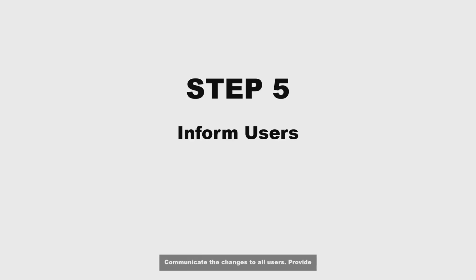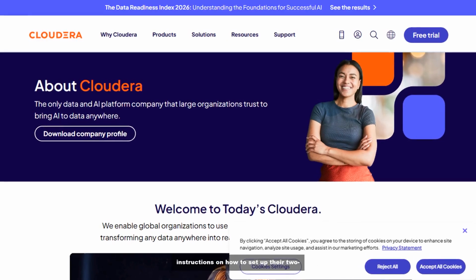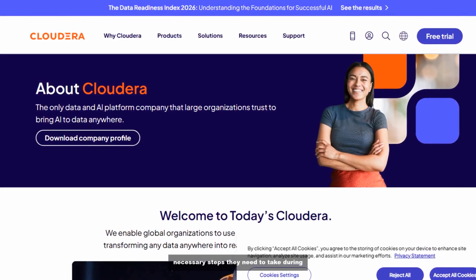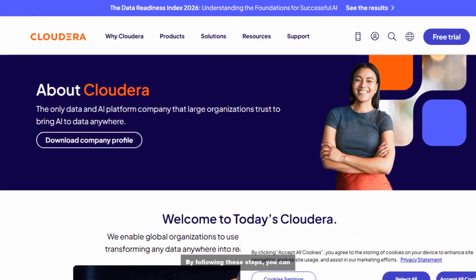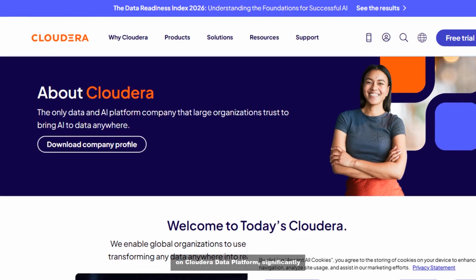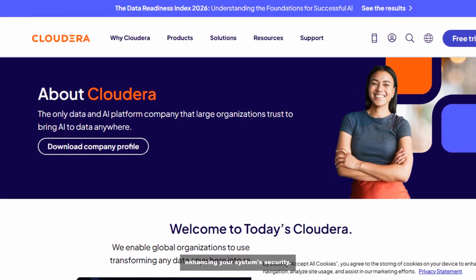Step 5. Inform users. Communicate the changes to all users. Provide instructions on how to set up their two-factor authentication, including any necessary steps they need to take during their next login. By following these steps, you can successfully enable two-factor authentication on Cloudera data platform, significantly enhancing your system's security.